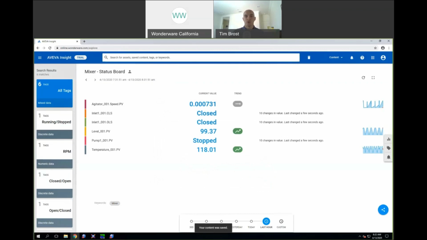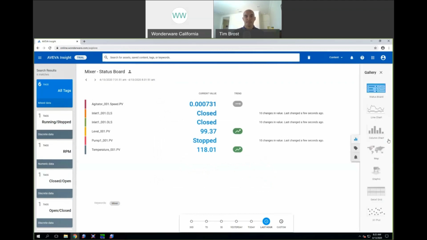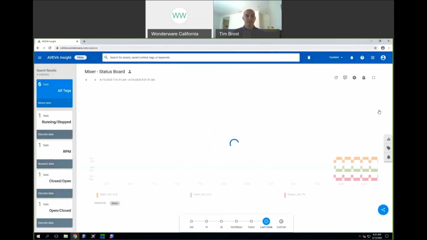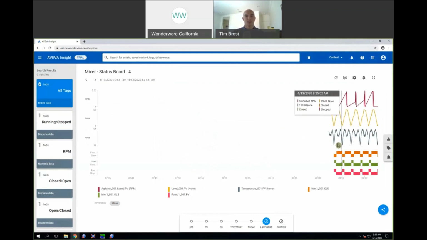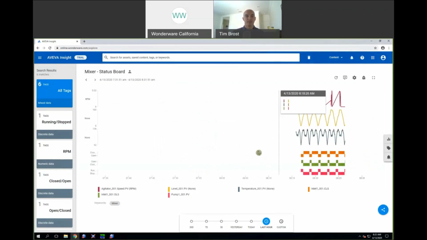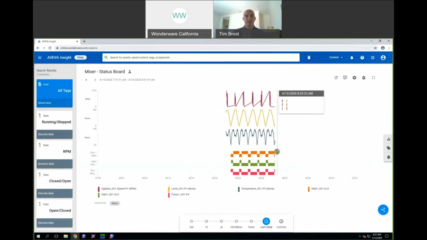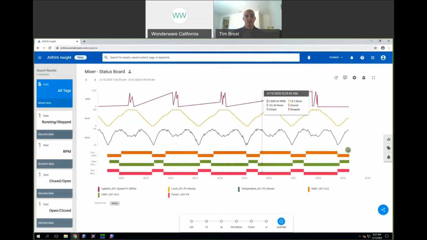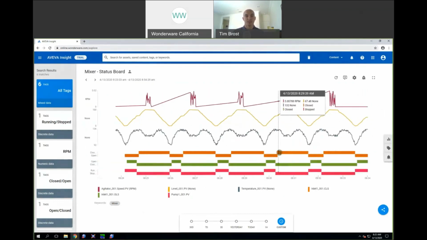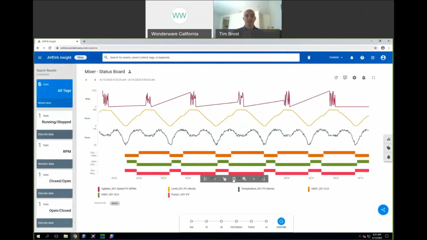So from here, we'll go ahead and easily change our content by clicking on the gallery icon and choosing line chart, which will transform our data from a status board to a line chart. So now I can use my mouse by left-clicking and dragging, and using my mouse wheel to scroll in and out to adjust the x-axis time range. And there's also a navigational toolbar on the x-axis as well.